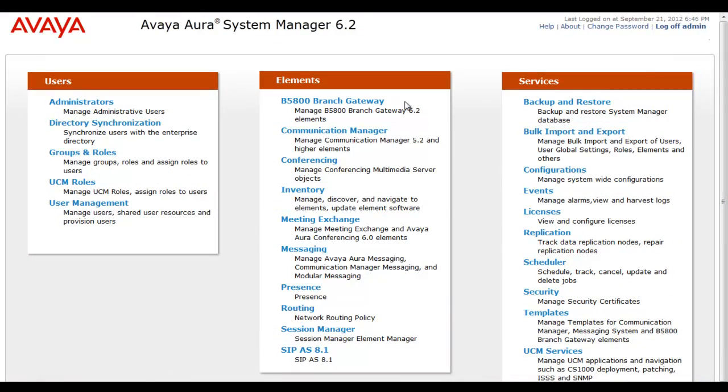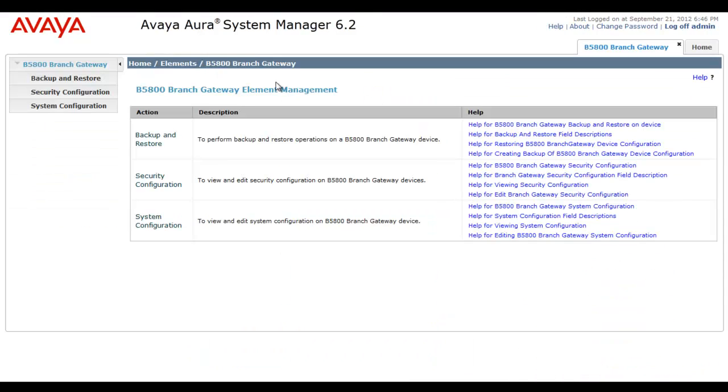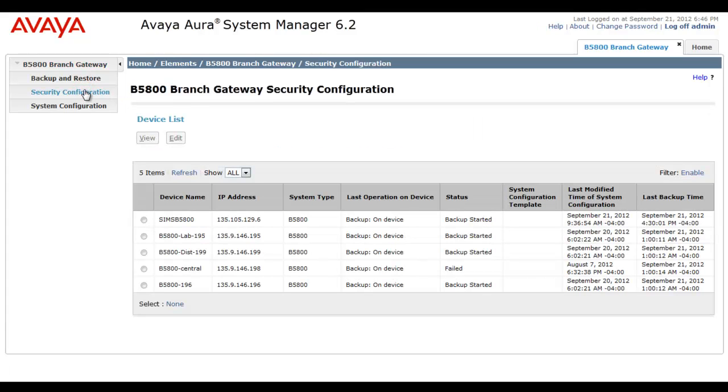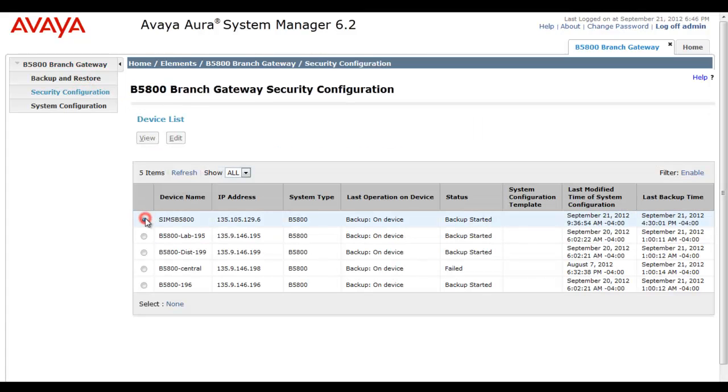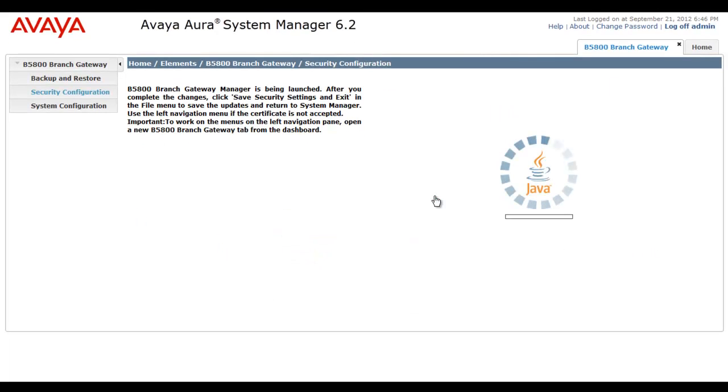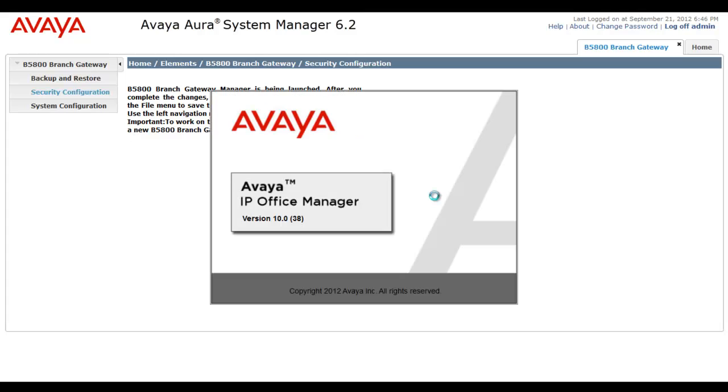So now it's time to give all of our handiwork a test on the main menu page, B5800 Branch Gateway subpages, and we can manage our B5800 systems. So I'll select the Sims B5800 and I'll select Edit. In Edit mode we have read and write permissions. It'll launch Java to pass through and launch our local IP Office Manager client that I have installed. I happen to have the full admin suite installed.